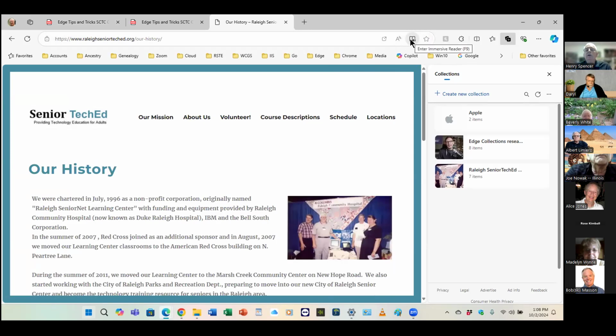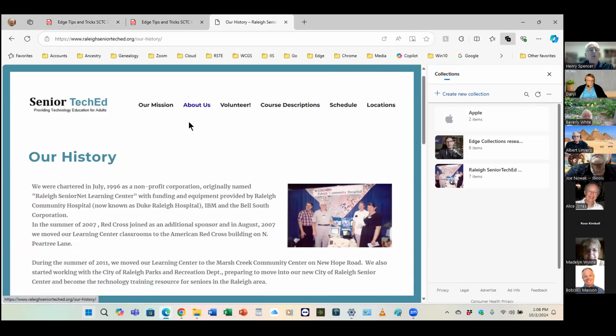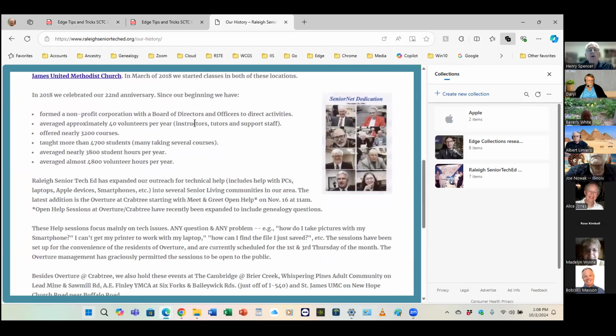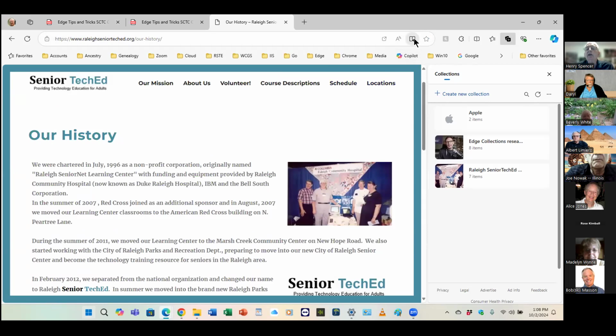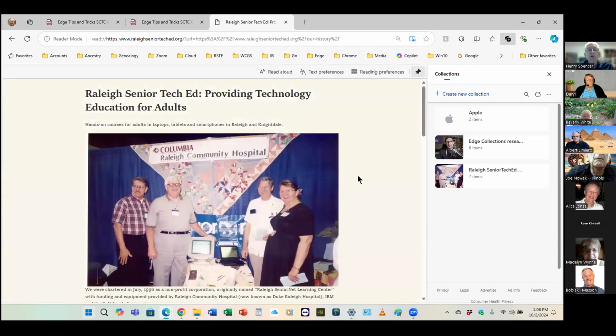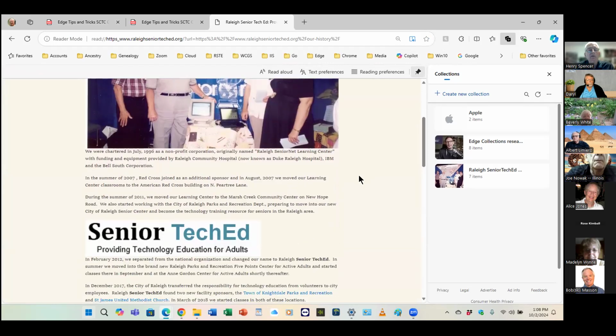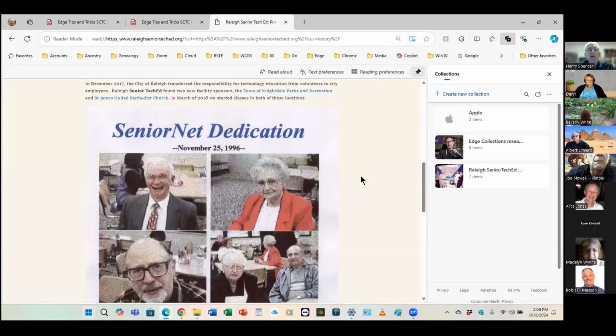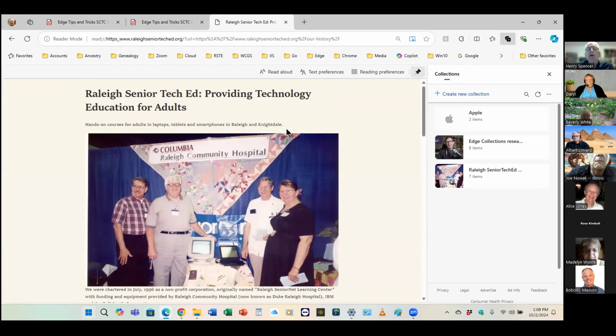There it is. Okay, now look at this web page. It's got a bunch of junk and stuff on it, right? If I click the immersive reader, it just takes all the junk off of it and makes it more readable. Again, it's only on a page basis.